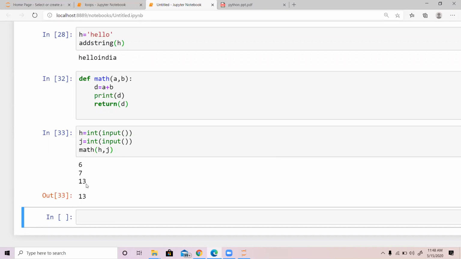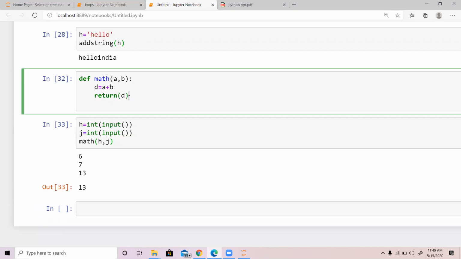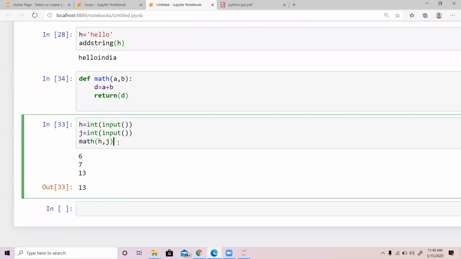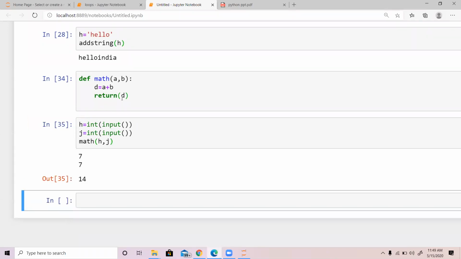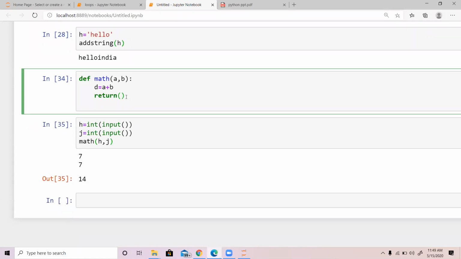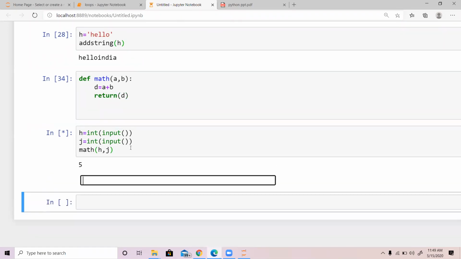Okay, it will print two times because first I have used a print statement that is called 13 and also return D. So even though if I don't use a print statement here, it will also print this. Okay, 14. But if I don't use anything here, I hope you understood what this return statement actually does. Now let's suppose I have multiple statements.